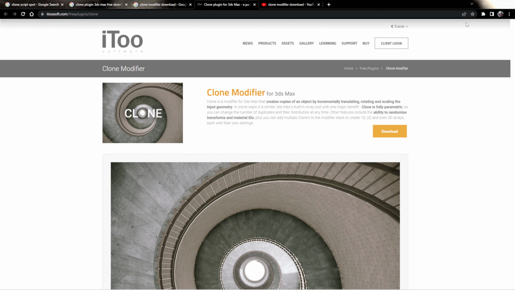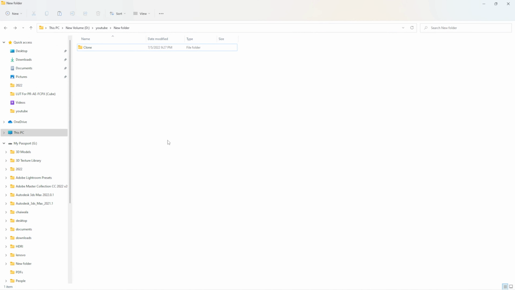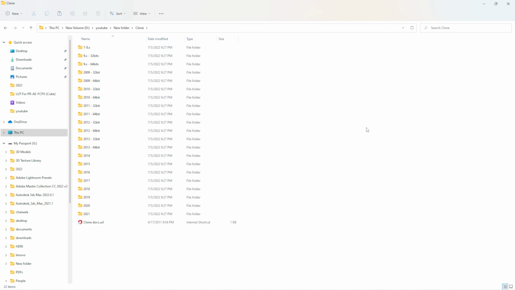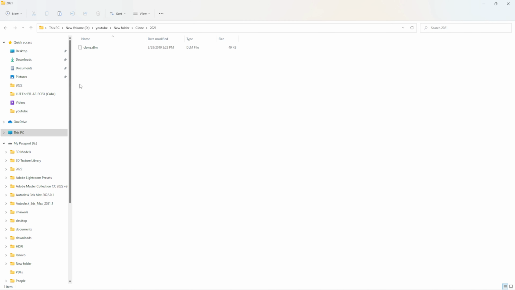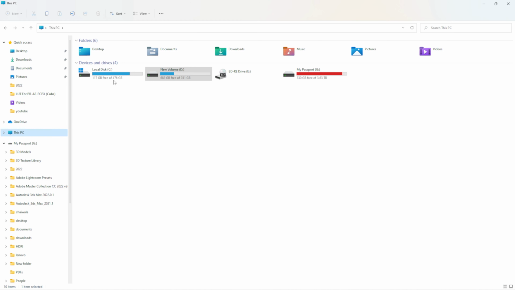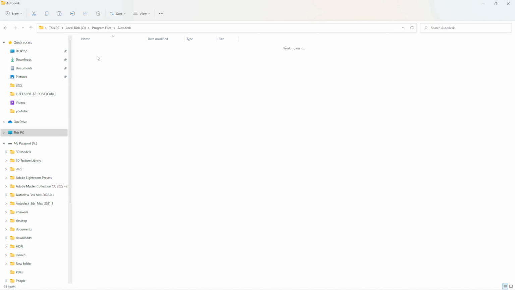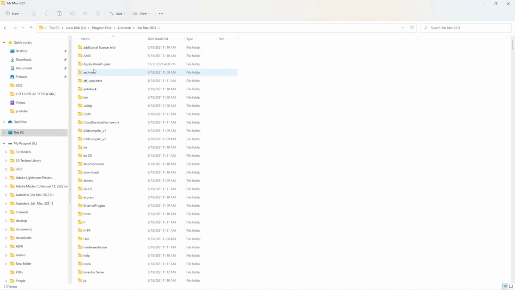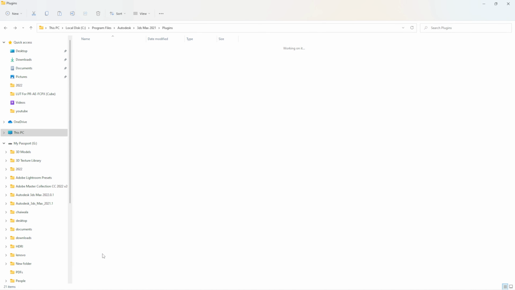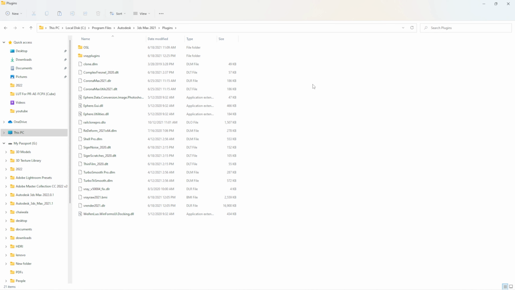Once you click download and after downloading, you will be able to see a folder called Clone. Go inside the folder and check which 3ds Max version you're using. I'm using 2021, so I will go into 2021 and copy this DLM file called clone.dlm, and I will go into my C drive, into Program Files, Autodesk, 3ds Max 2021. So we'll go into the plugins folder and we can just paste it here.